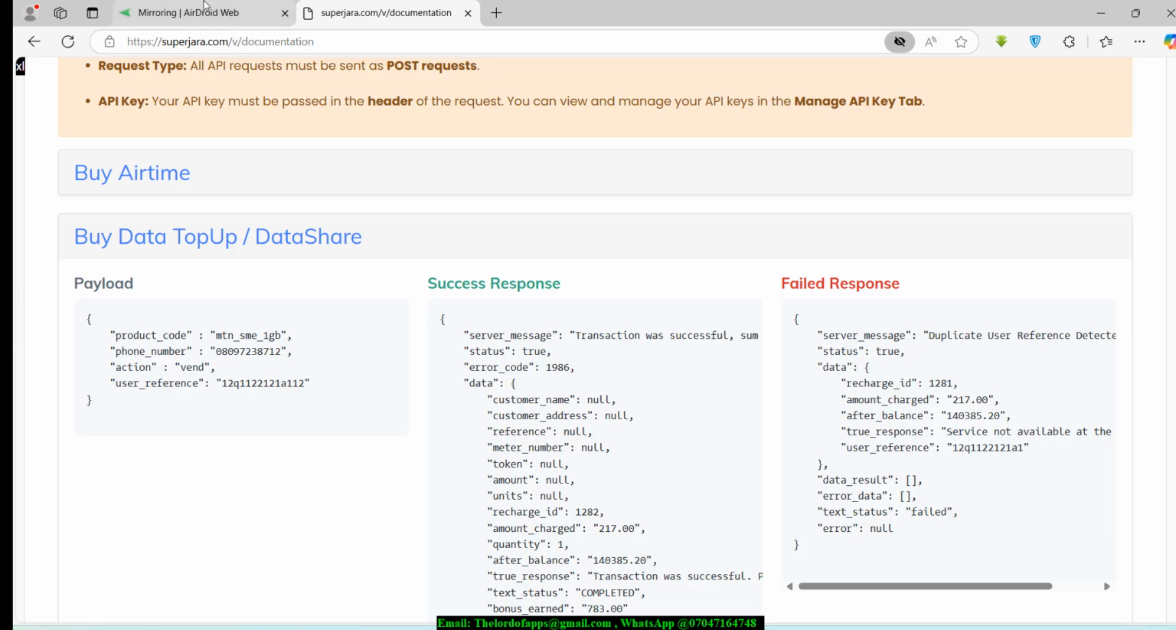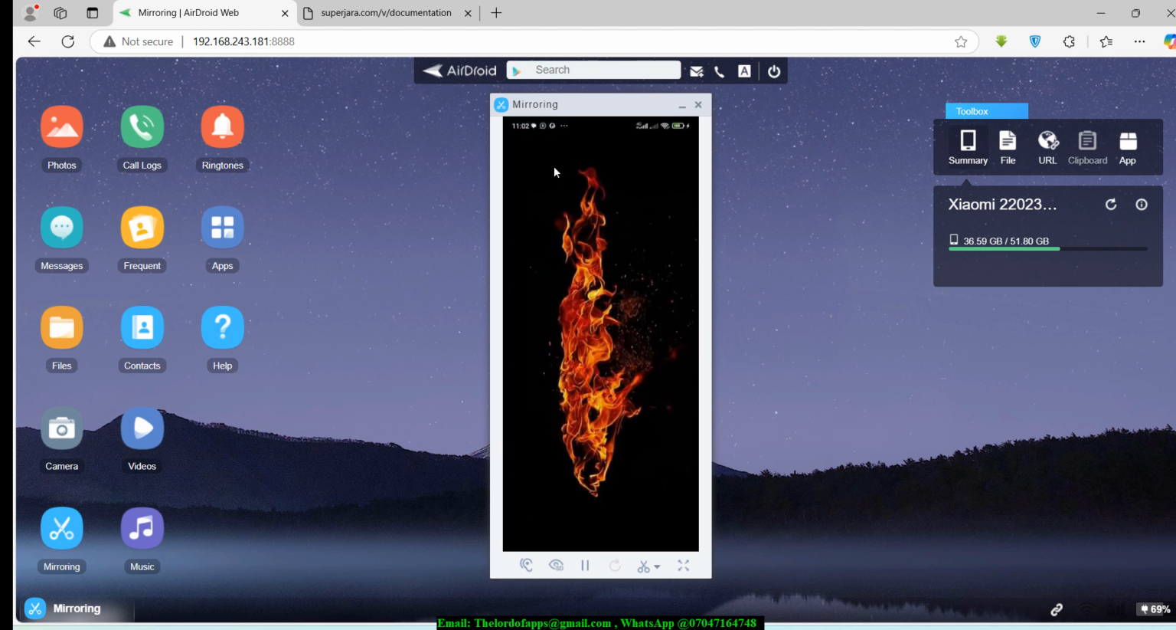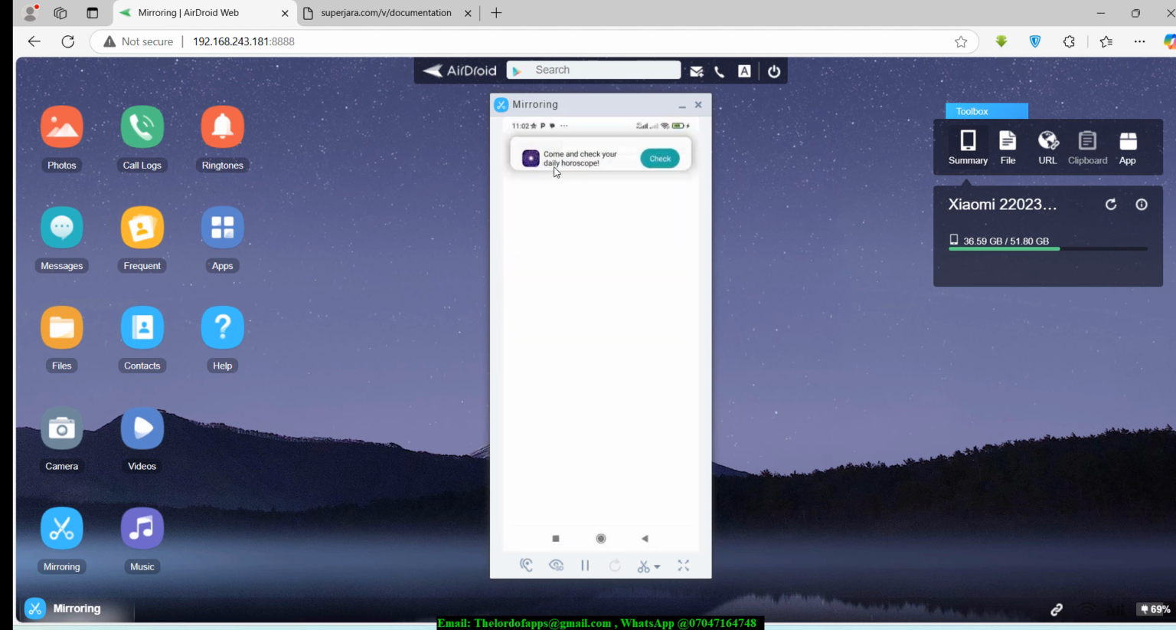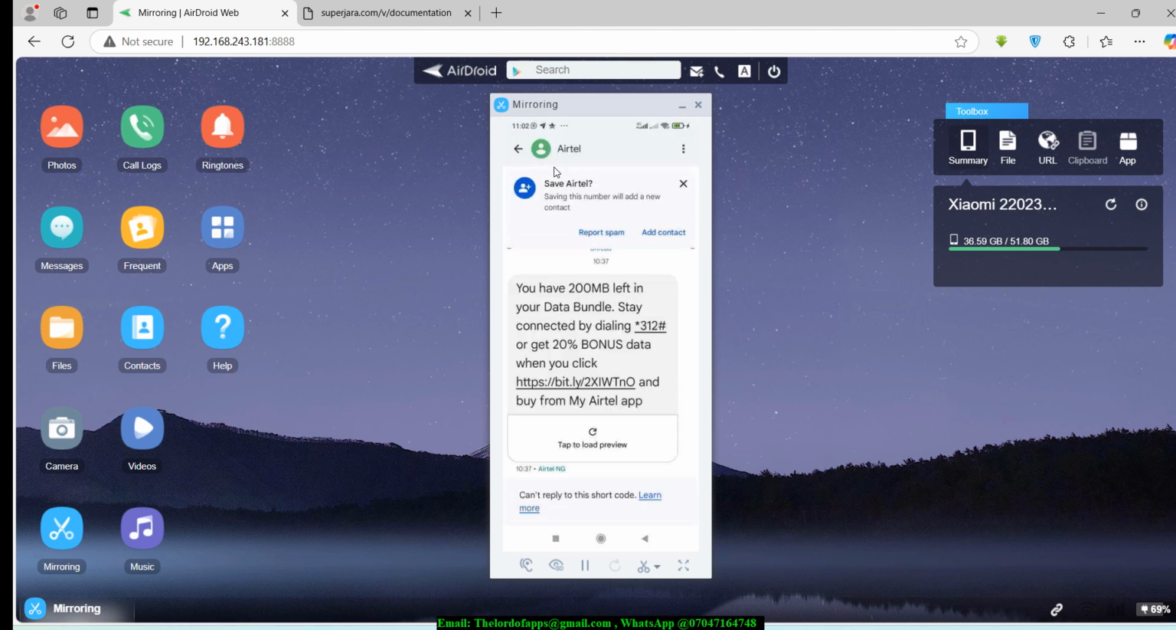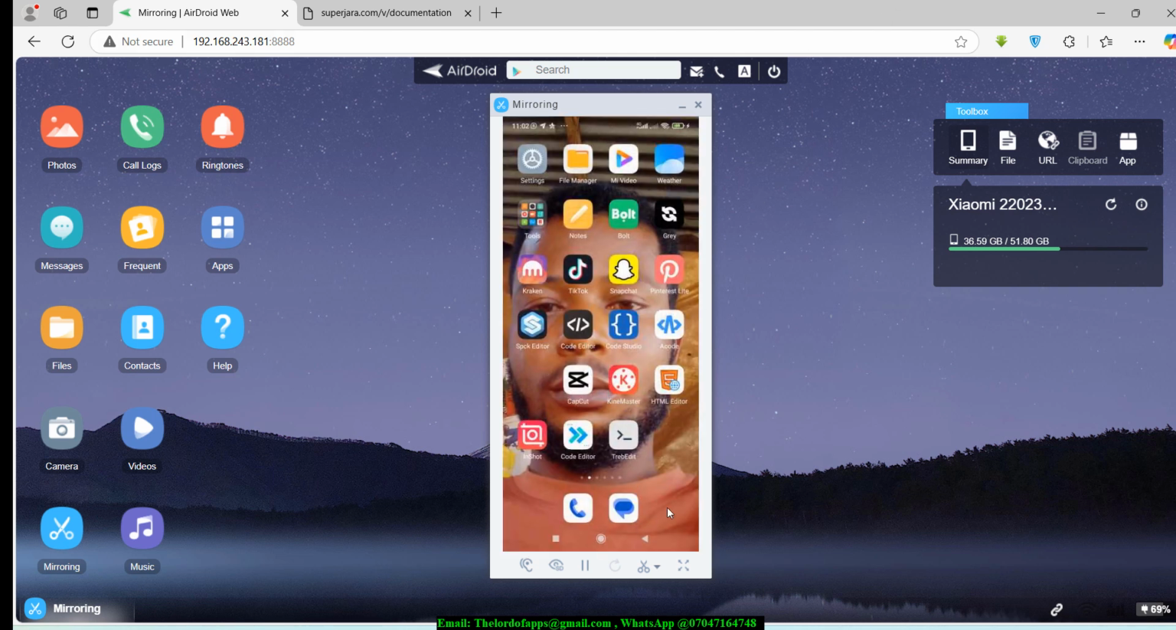I do have my phone mirrored right here, so I want to open this up, guys. If I open up this phone, let's first of all take a look at the message that is currently here. I do have 200 megabytes left in my data. If you open that up, that's the only message in here right now, and that's fine. But if we run this code and we ever get the data, a message is actually going to pop up right here.